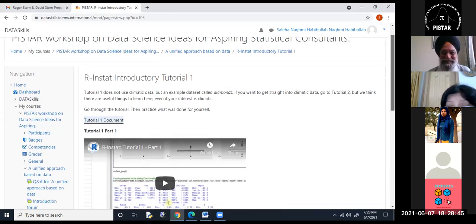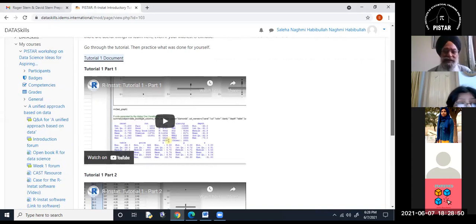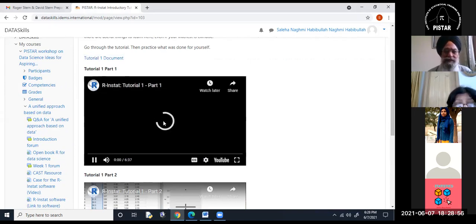Where is the video? Okay, just click now on this icon. Click on the triangle. It should switch on. It will take you to YouTube. Yeah, double click.